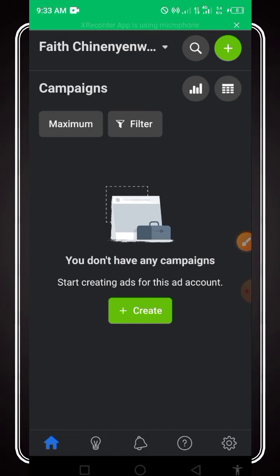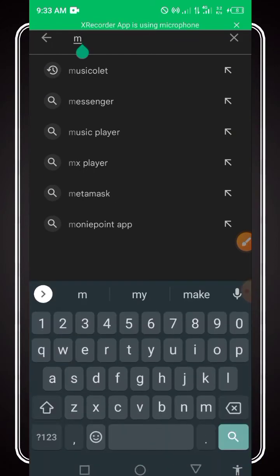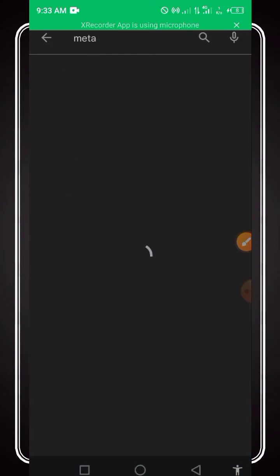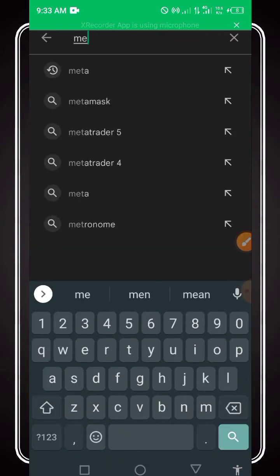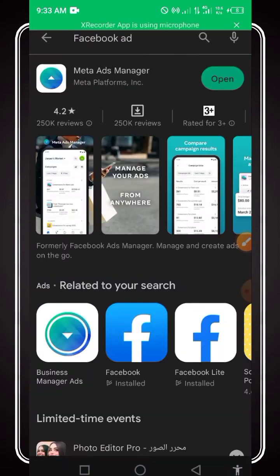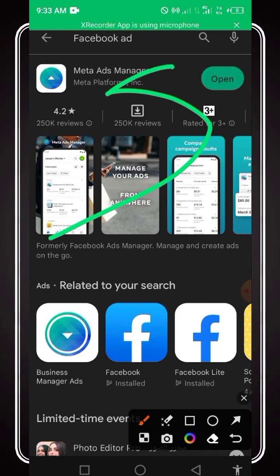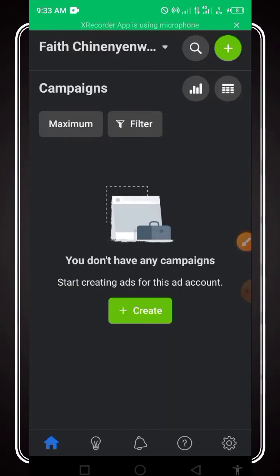But nevertheless, I'm going to walk you through the screen on how you could go about running ads using just your smartphone, as it is on the screen. First of all, go straight to Play Store, search for Facebook Ads, or just search for Meta, and see what comes up. They're going to give you Facebook, but my advice is to search for Facebook Ads like this, and it's going to take you straight to Meta Ads. Then install that in no time. Ensure there is space in your phone. I'm going to click on open, and when it opens, we are here.